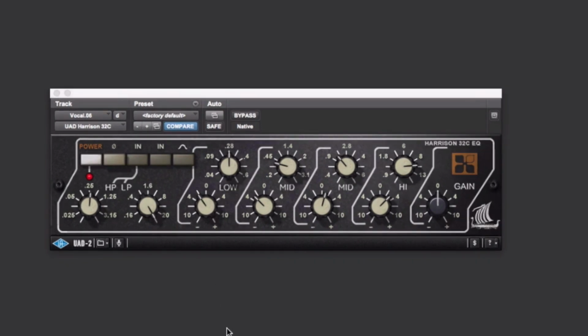It's a 4-band parametric EQ with high and low pass filters. Very quick tour of the interface. We have power as bypass, phase or polarity switch there, individually switchable high and low pass filters there, and independent switching of the 4 bands of EQ.